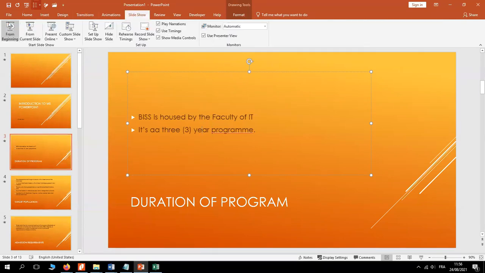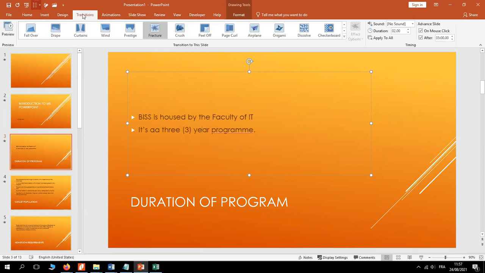For example, where we pressed F5, I can just come to slideshow and then click on from beginning. Instead of pressing Shift F5, I can just say from current slide. And so on, just like you can see on the screen. We have different options under slideshow. For transitions, like I told you, you can insert different transitions for each slide. You can set timers or you can disable timers.